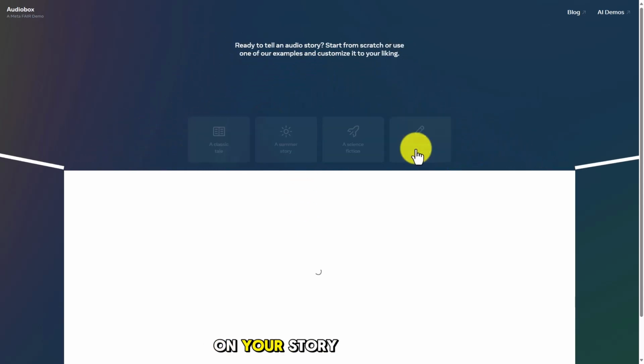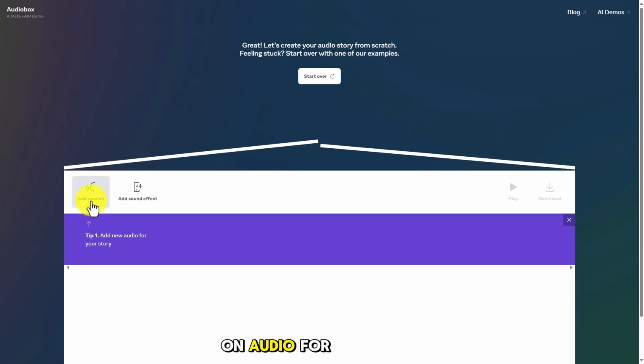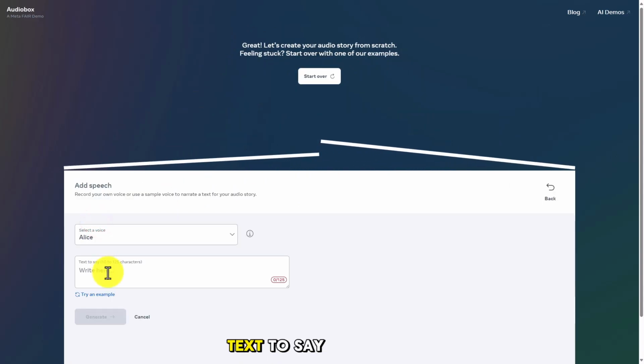We will click on New Story. We will click on Audio for the story. And we will write in the text to say. And we can then click Generate.